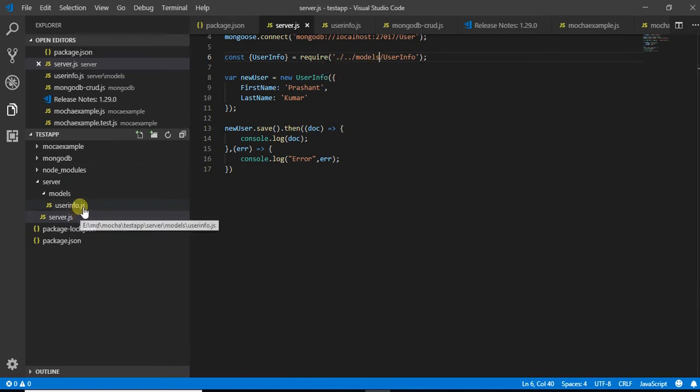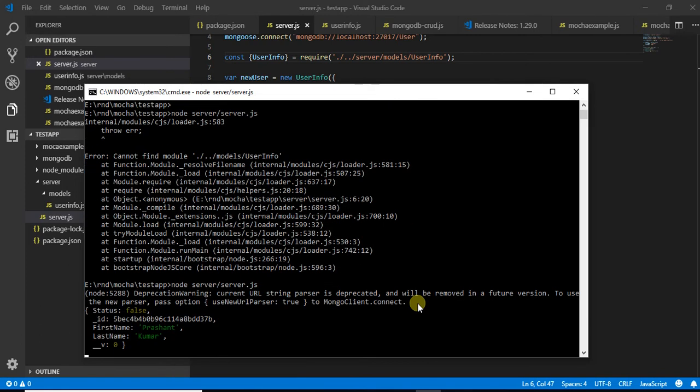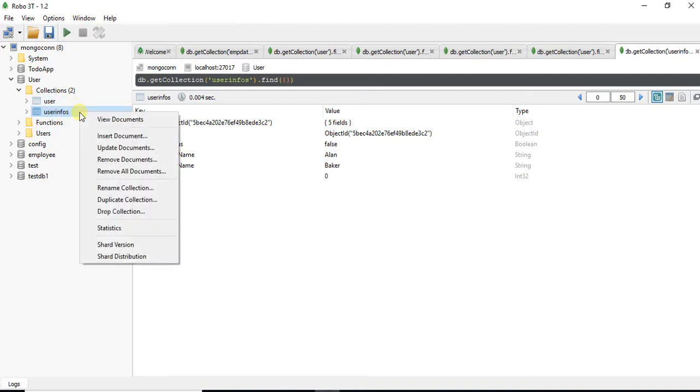I am over here in user info, so I am going one level up. One level up would be this dot slash. After that, 2 levels, 1 2. So I am in this root folder, so this should be server slash models and user info. So let's try again running our application. Here we go, we can see that we have successfully created a new document.